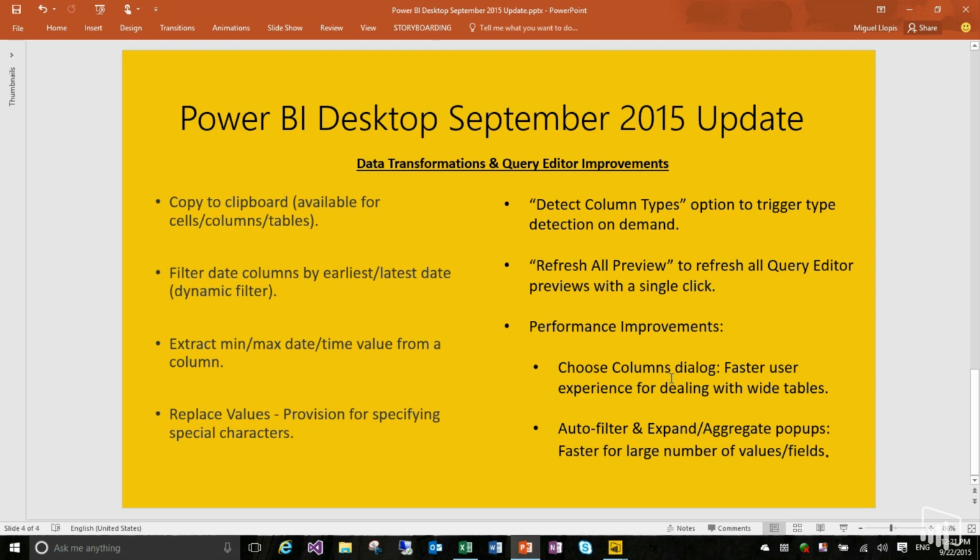Great. On to the last 4 improvements. The first one is the ability to detect column types at any specific point in time that you'd like to do within your query. As you know, Power BI Desktop applies automatic column type detection when you import data from certain data sources like text files, web pages, CSV files and so on. Basically any data source that does not have any schema or data type information, we would actually compensate and try to detect the best column type for you.